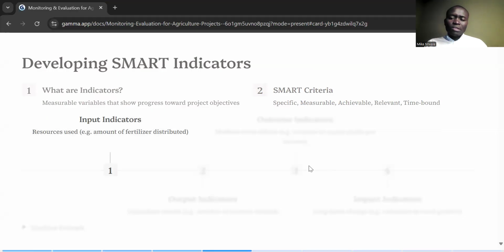Just to run you through the four types of indicators that you are going to come across as you're developing your M&E plan and implementing your project. The first one is the input indicators, which are the resources that you're going to use. If you're doing farming input distribution to farmers, your indicators will look at the amount of fertilizer that you've distributed to the farmers. So that's an input.